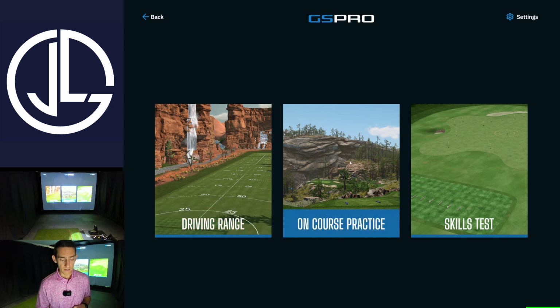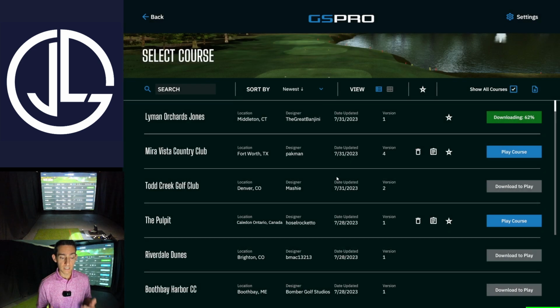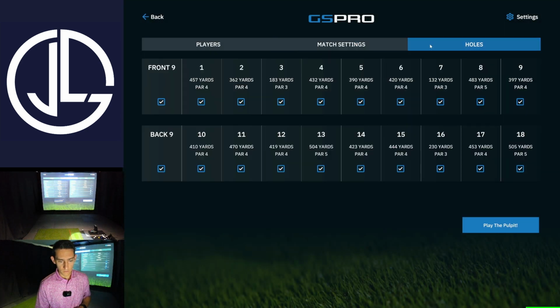The other option you have is the on-course practice. Let's click on that and you're going to get taken to the screen that you were just at. However, this is now in a practice mode, so when you hit your shots, you're just going to keep hitting the same shot. I will show this off. Let's jump into the Pulpit and we'll go play course. I'll just select the first hole to show you this.